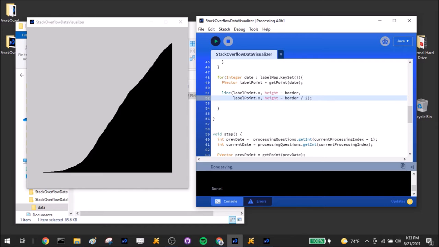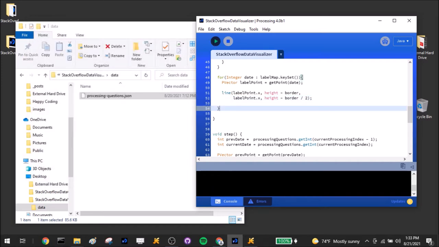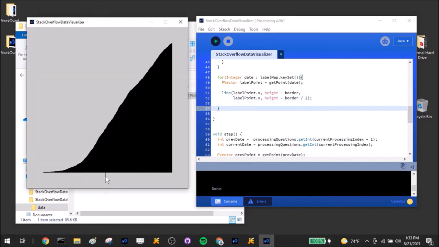Okay, so now I should expect to see, so this is 2015, I should expect a line to appear somewhere. So this is 2008, this is 2021, so somewhere in the middle I should see a line kind of appear in the bottom. So let's test that out. And I do. So this is 2015. Okay, that's pretty cool.